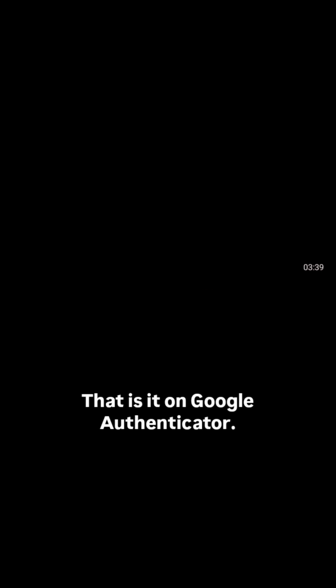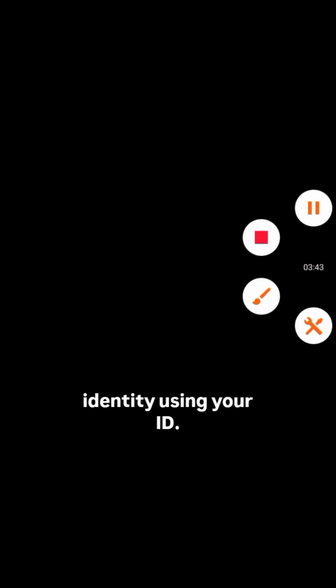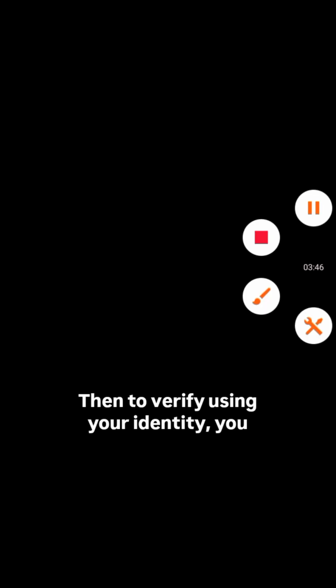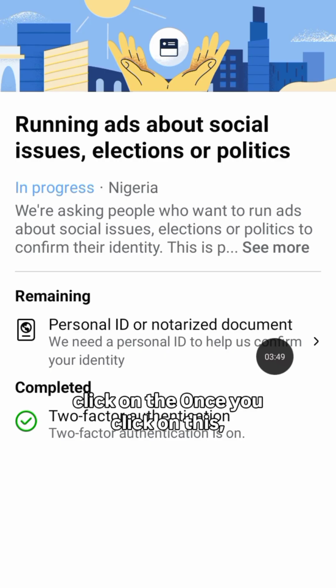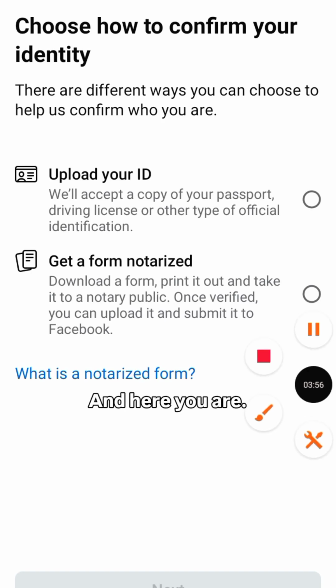So that is it. Numbers will be displayed, 6 numbers. You always use it to log in. That is it on Google Authenticator. Next thing is to now verify your identity using your ID. To verify using your identity, you click on this. Once you click on this, it's coming. Allow it to load, and here you are.